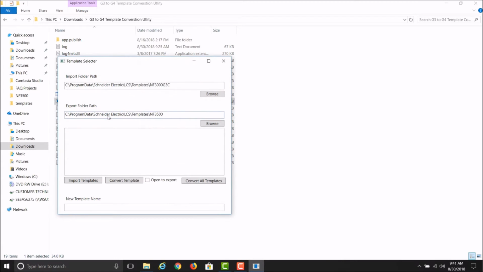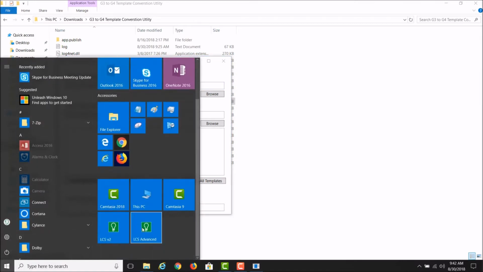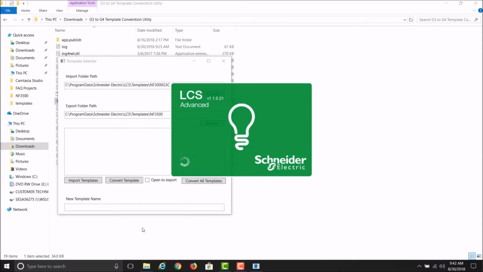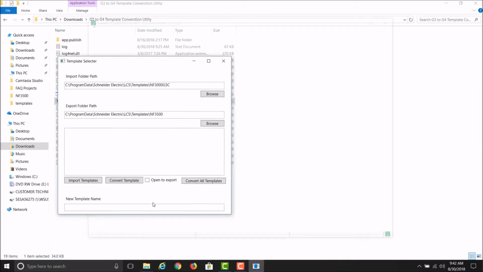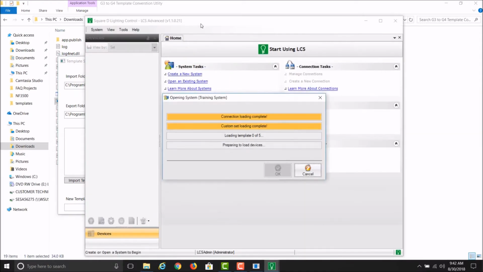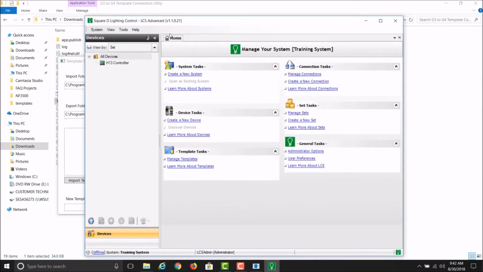The first thing you'll see is the import path location and the export path location. So let's go ahead and work on creating those files and that import path location. If you don't previously have G3 templates, go ahead and open LCS Advanced. This is just a particular system I have, but you can have your defined systems. Open up the defined system that has the controller configuration in it.